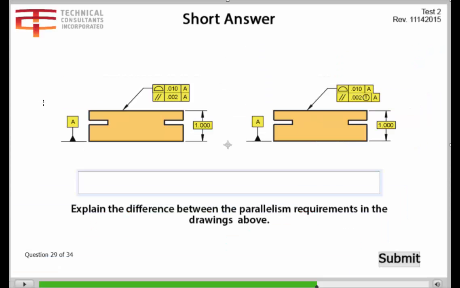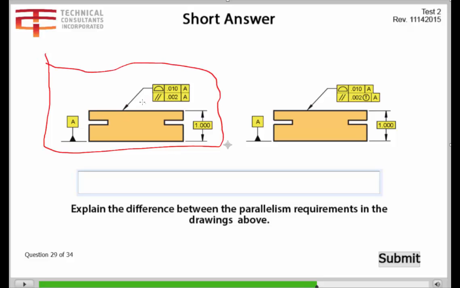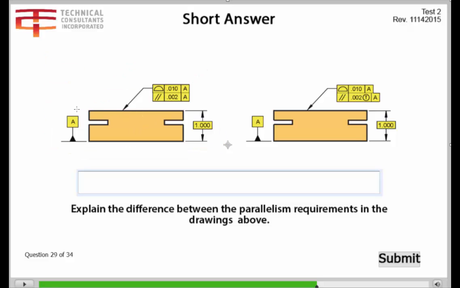Okay, let's take a look at this one. It's explain the difference between the parallelism requirements and the drawings above. This is actually a problem right out of the book. I think most people are going to be comfortable looking at this here. It's something we've done before, where we have a feature that's being described by a profile tolerance of 10 thousandths in relation to A. And then it's being further refined by a parallelism tolerance of 2 thousandths.